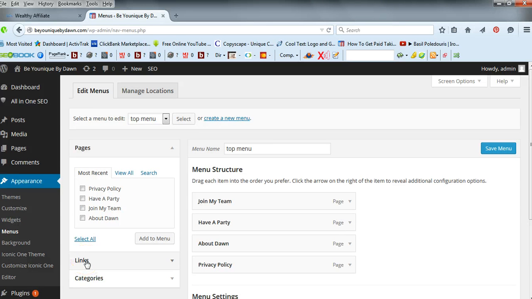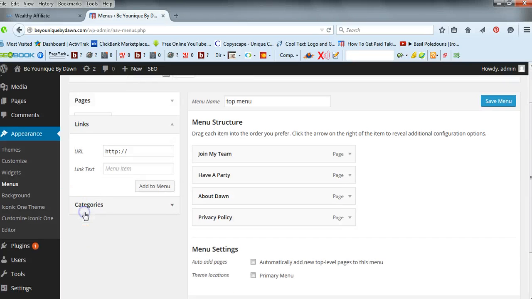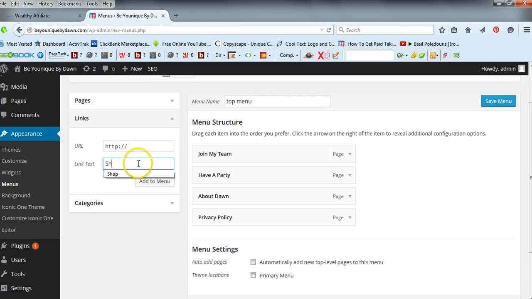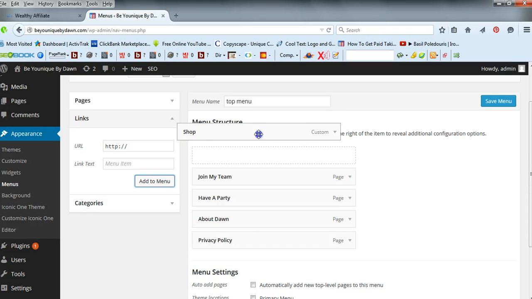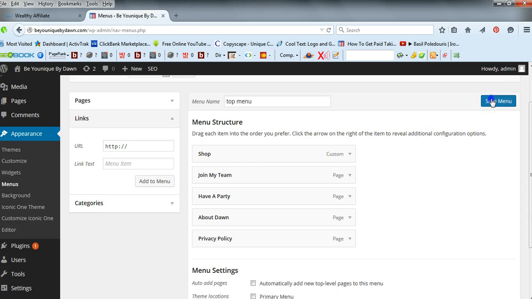now the shop menu item is just literally a placeholder. You don't need any content on it. It doesn't have to be a page. It's literally just a placeholder for another set of pages or another set of menus. So to that end, if we just go under links and we call it shop, and for the actual URL we just put a hashtag and we say add to menu, and you'll see there it puts a custom link in at the bottom. We'll put that all the way to the top and save the menu again.